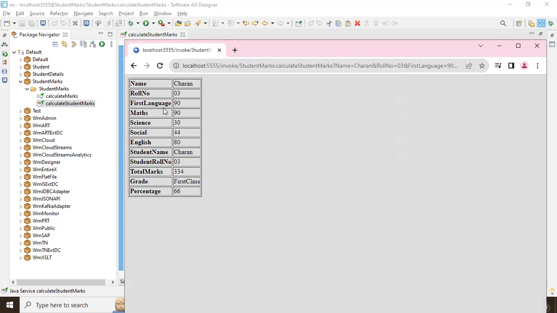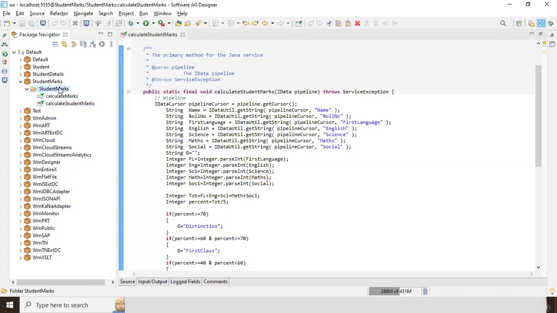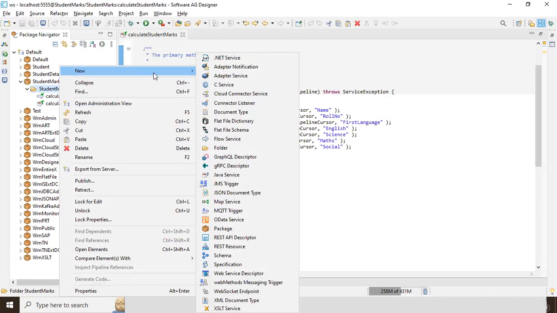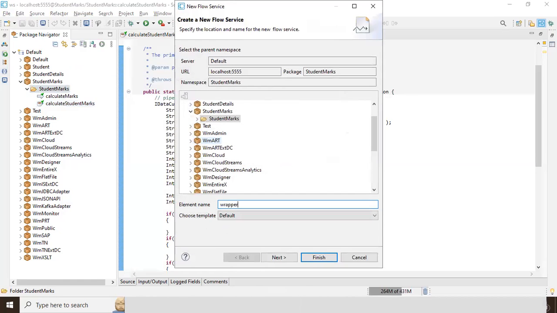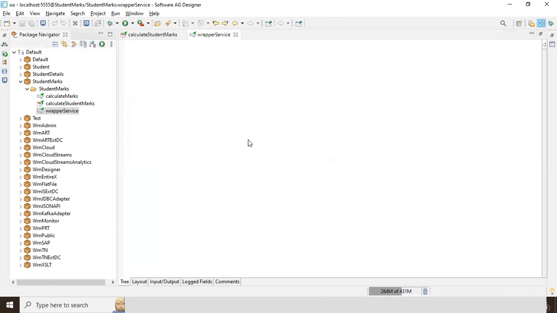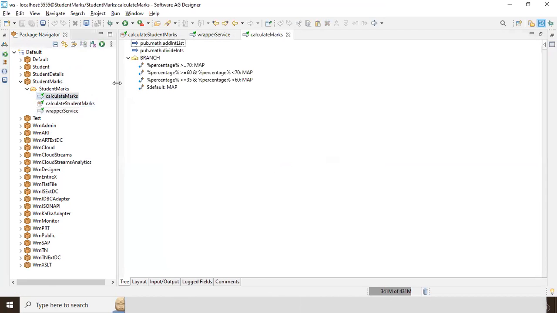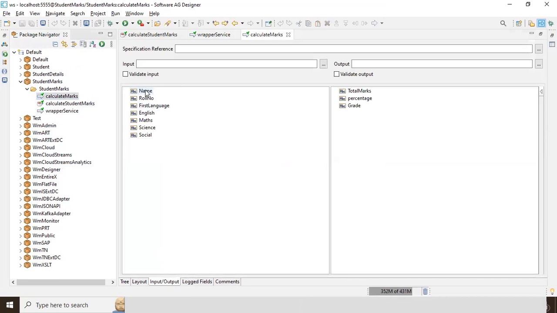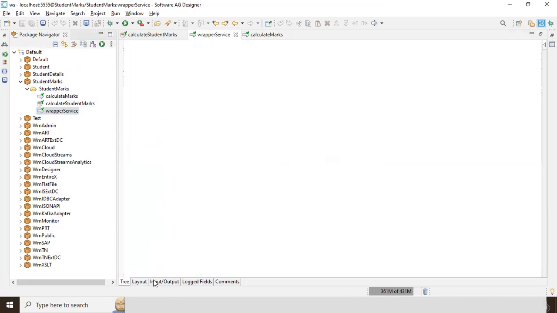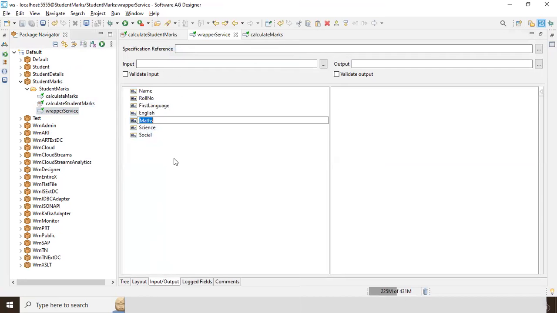Now, see, in this, we don't have an option to drop all the pipeline variables. So let me do it in a different way. Now, let's say I wanted to call this Java service inside a flow service. How do we do it? I'll say wrapper service. And this wrapper service will have the inputs as calculate marks. So I'll just copy these things. Paste.